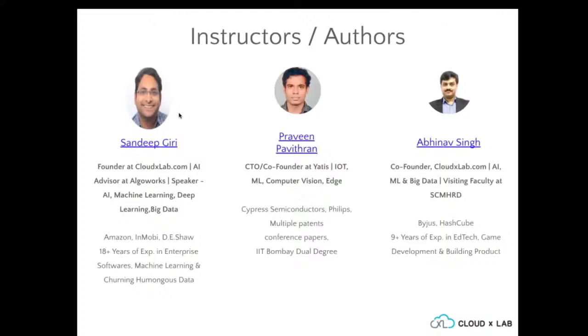Okay, so the instructors and authors. I am Praveen, the guy in the middle, and I'm giving the class today. The content I'm presenting today has also been prepared by Sandeep, who is the founder of CloudxLab. He has a lot of experience with Amazon, InMobi, D. E. Shaw, etc. He loves teaching, AI and computer science, and if you join our classes, you'll definitely come across classes given by him.